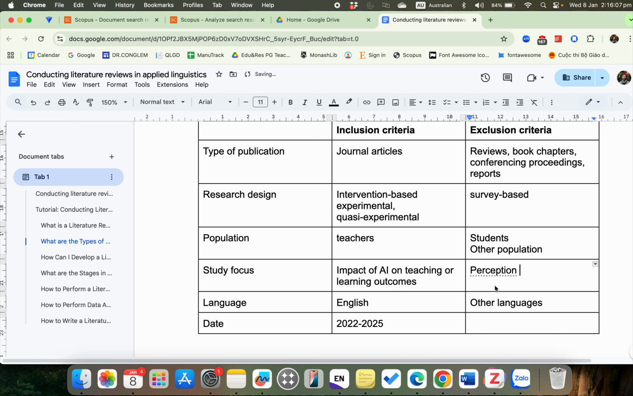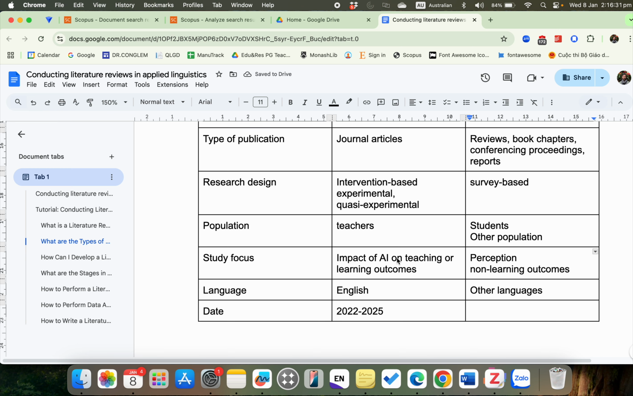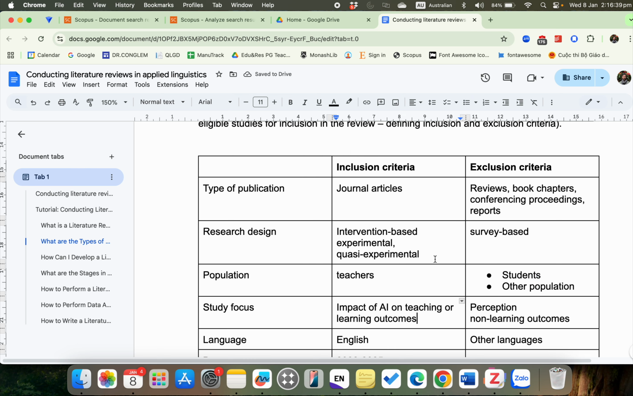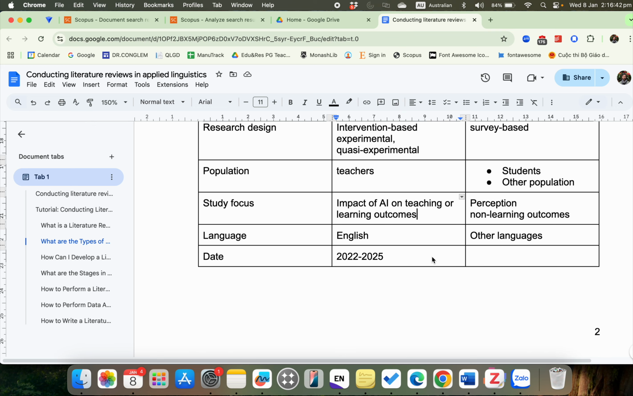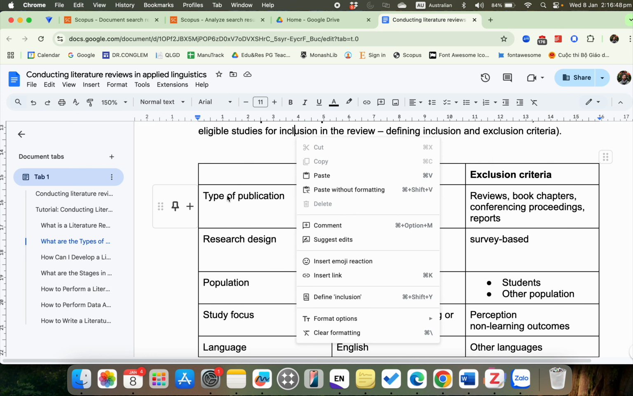All right, because we're talking about experimental as well, so, or non-learning outcomes. Okay. Let's see, is there any other thing we can add to this? So, yes, no, I think that's pretty much for now, but it depends. This is just an example. It depends on your research questions and the scope of your reviews. You can set up more criteria. Right. So this is an example.